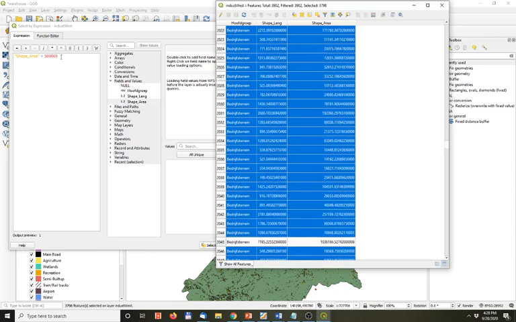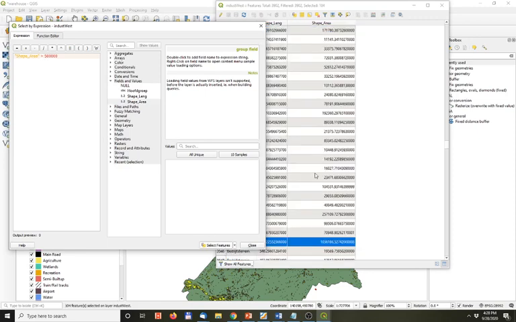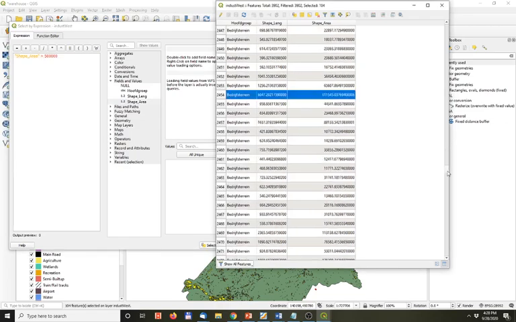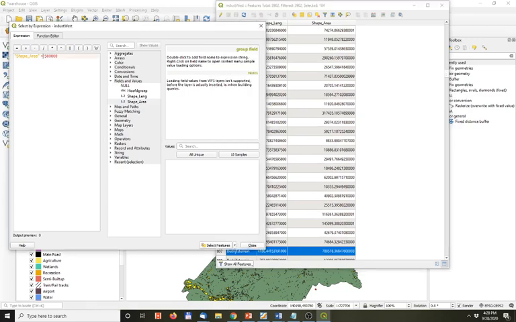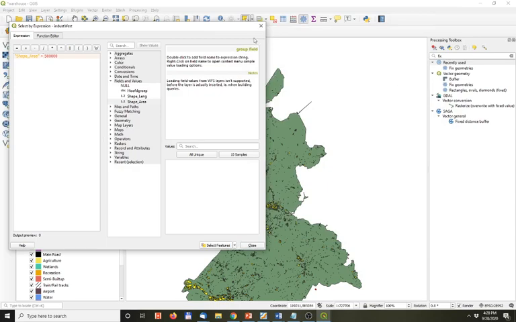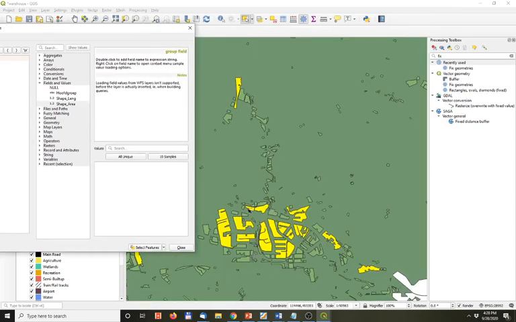Aha! I actually did the smaller than 50,000. We want bigger than 50,000, of course, larger than. And now we're going to select features again, and indeed it inverted it, but the result looked very strange. Let's have a look at it in the map. Yes. As you can see here, big areas selected, small areas not selected.